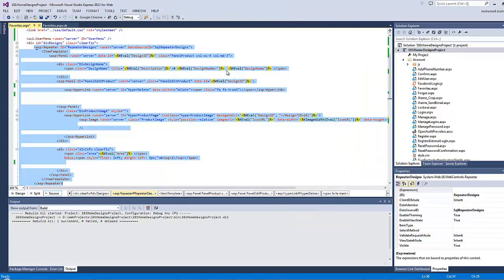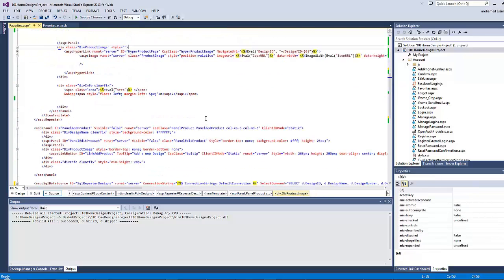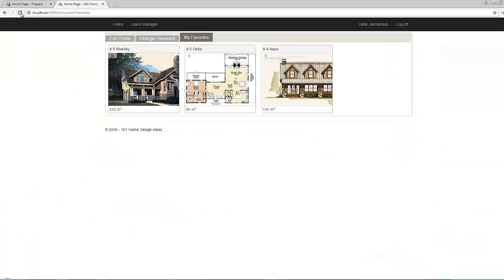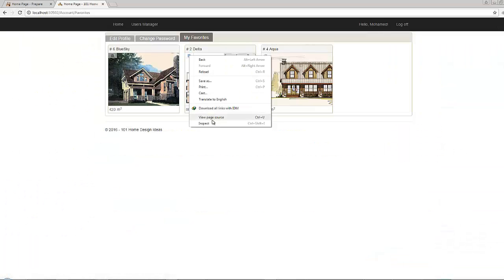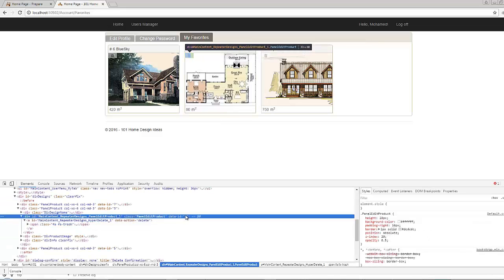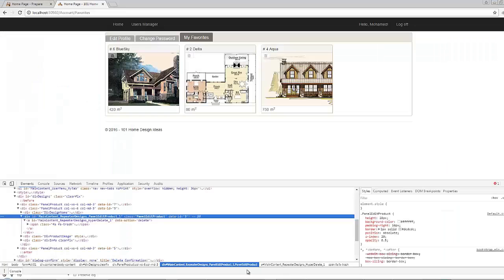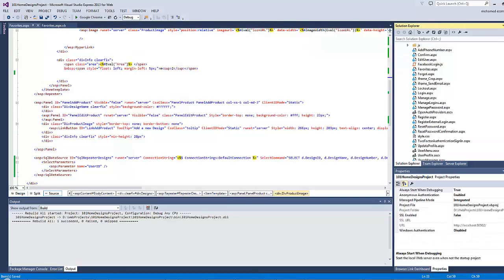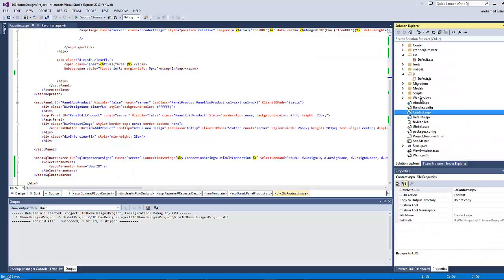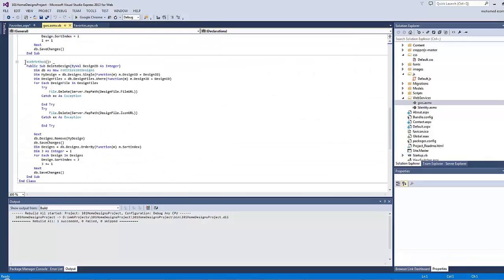So if you go to the source here, I will set the data-id to the favoriteID. Okay, now let's save all, refresh our page. If we right click here, inspect, so the panel edit product has the data-id of 3, which is this record here. Okay, now let's go to the gws.asmx and add a new method.